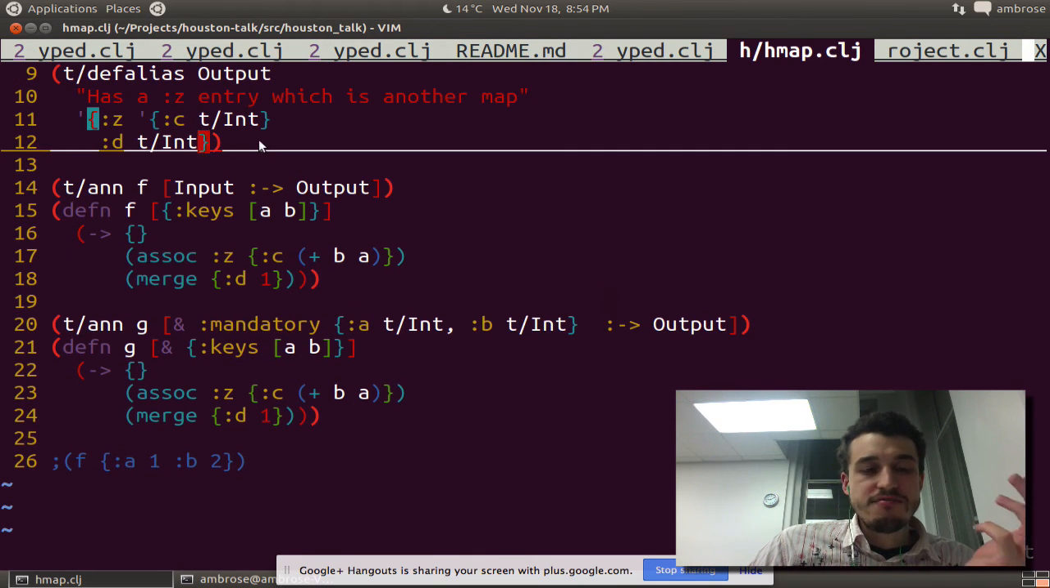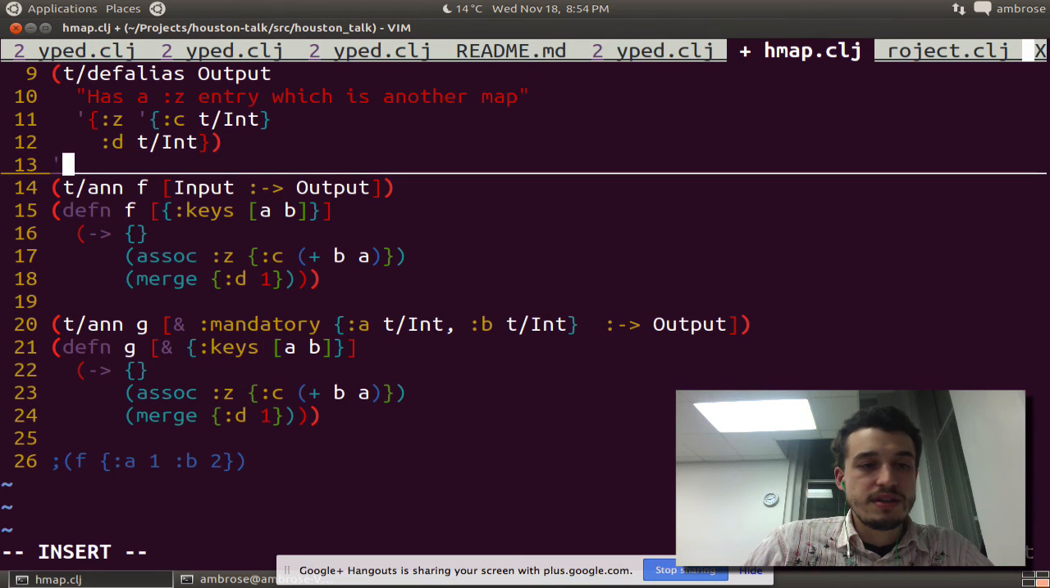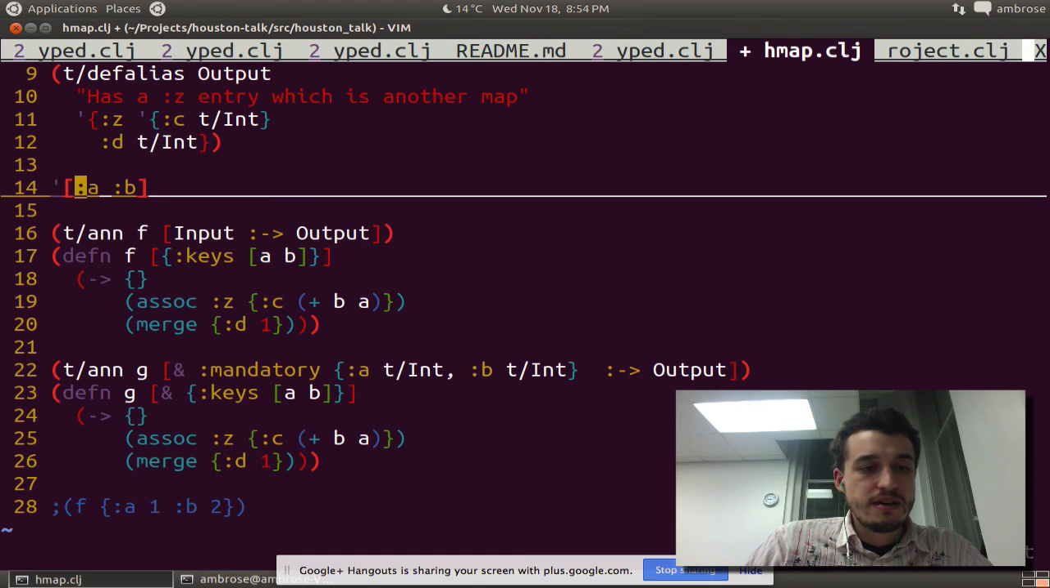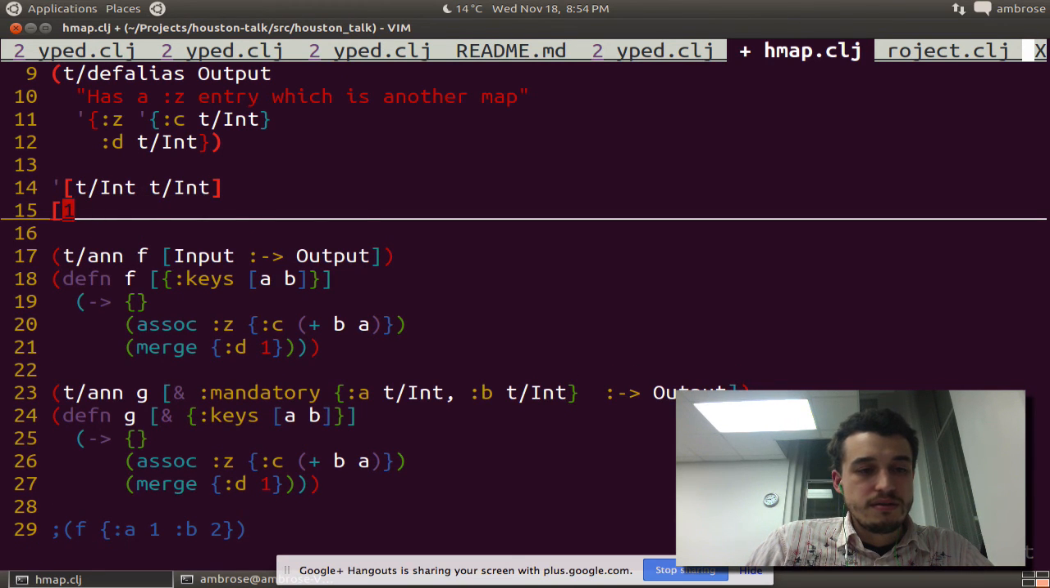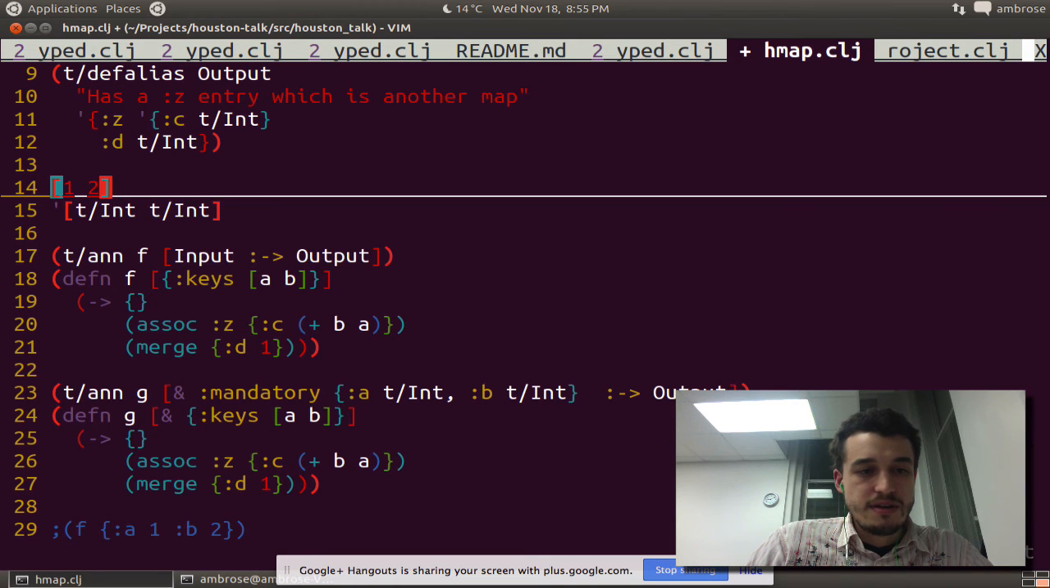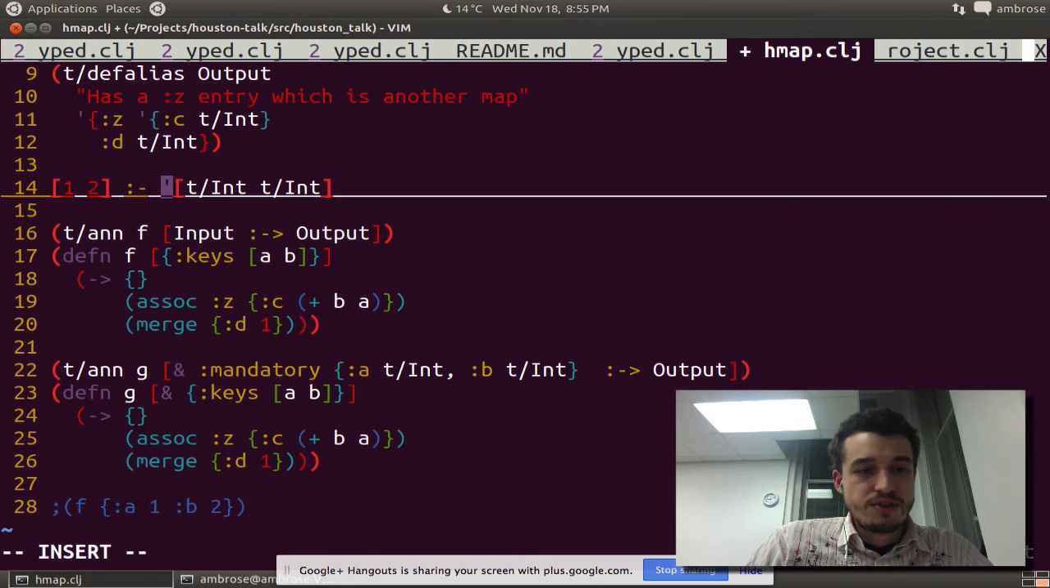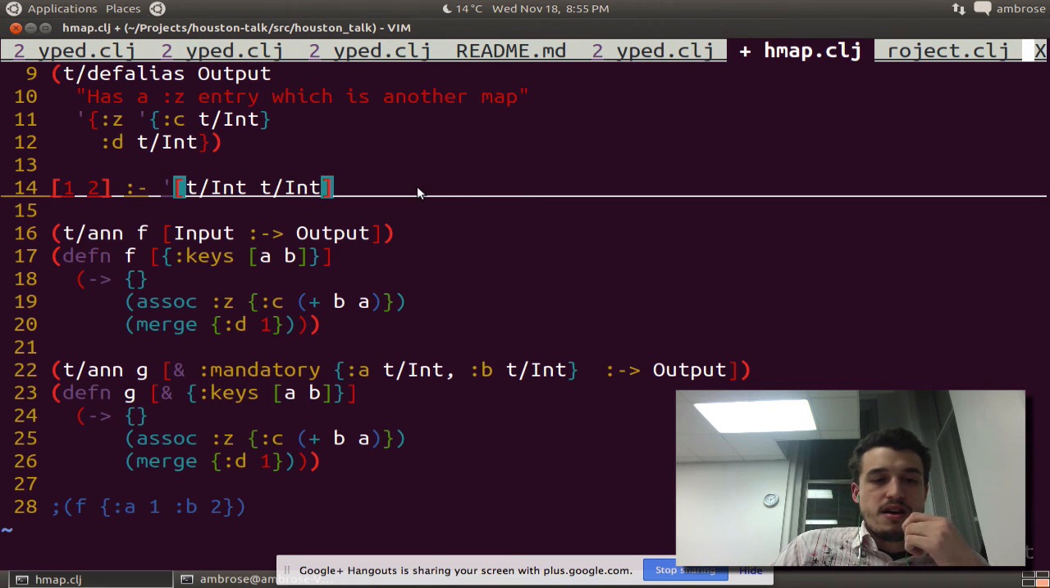We have heterogeneous vectors as well. So if you want, this is how you annotate a two-place vector. Let's make this a little easier to read. So 1, 2 is of type int. I think we have heterogeneous lists, but they're less interesting. But I've tried to support most of the major idioms in Clojure.